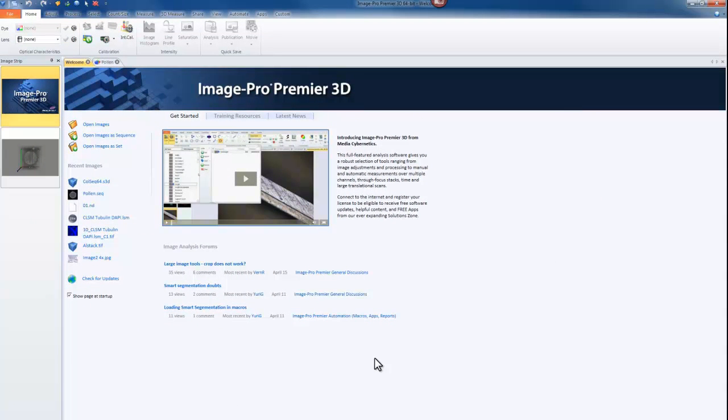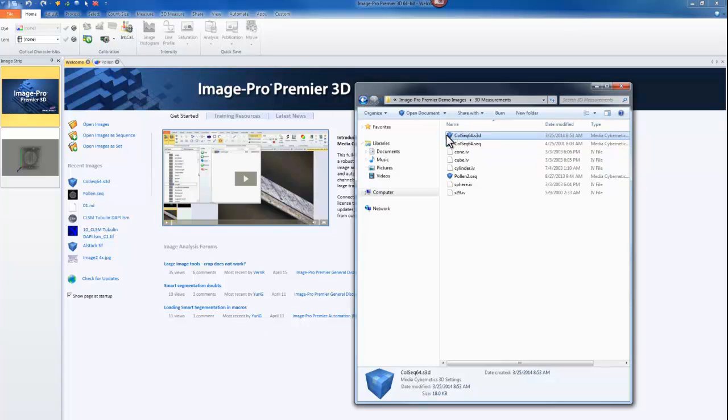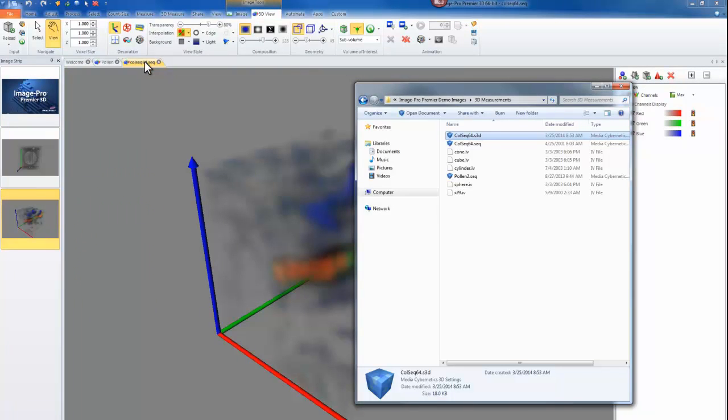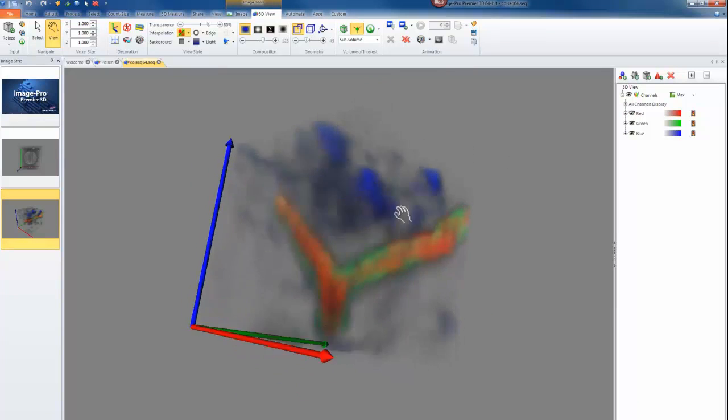If I want to open one or multiple images from a folder that's already open on my desktop, I can simply open that folder, click on my image, and drag that into the Image tab. Here it will copy right into the application and open immediately. If it's a sequence file or a set, you'll be able to open it automatically as a three-dimensional view. If, however, it's a single image or just a time lapse, then it'll open in the image view.